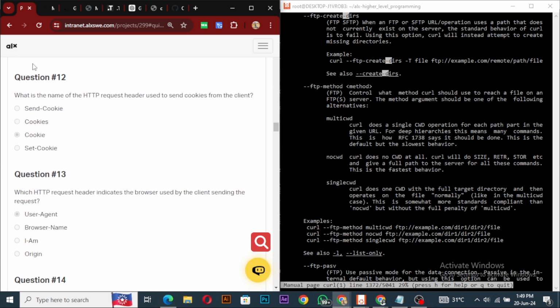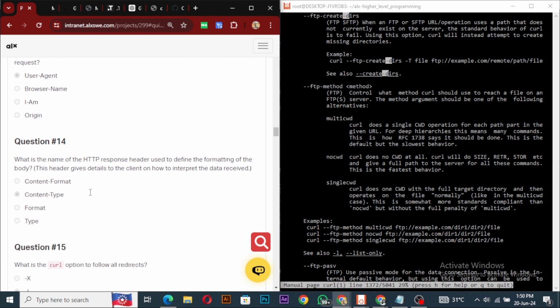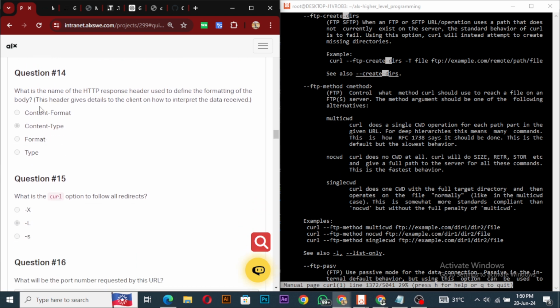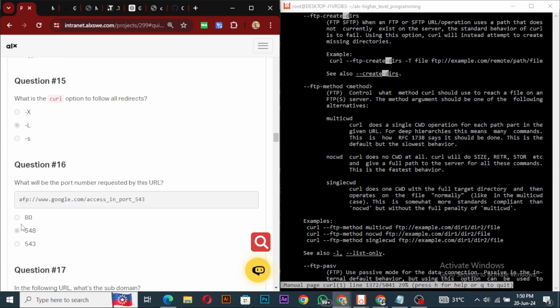And then number 12, what is the name of the HTTP request header used to send cookies? This one is just Cookie, and then this one is User-Agent, which HTTP request header indicates the client. Because we are time-constrained, let's just increase our speed. What is the name of the HTTP response header used to define the formatting of the body? Content-Type. The call option to follow redirection is -L. That one is very well known, and you should know that.